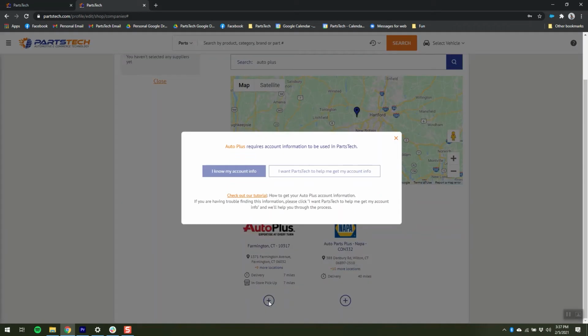Now PartsTech will ask you for your wholesale account information. If you already have your information, click on the I know my account info button. If you don't know your credentials and you need a PartsTech rep to reach out to you, click on this I want PartsTech to help me get my account info button. From there, a PartsTech rep will reach out. Please note that you must have a wholesale account with the supplier in order to order parts on PartsTech.